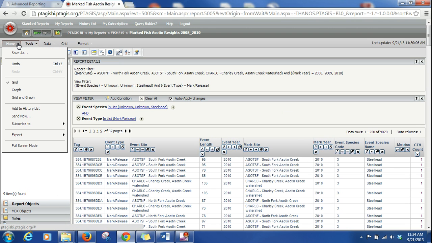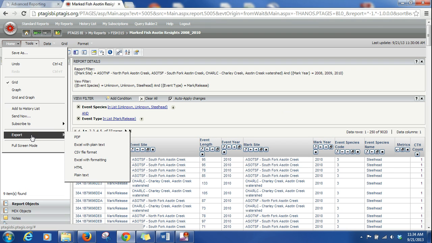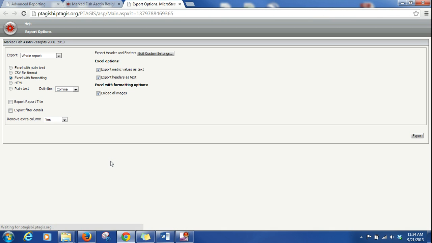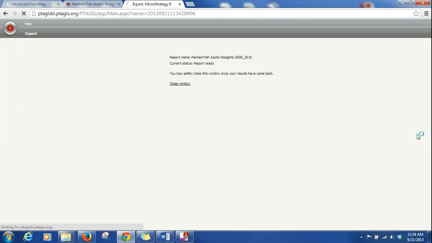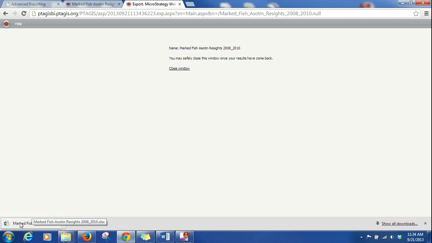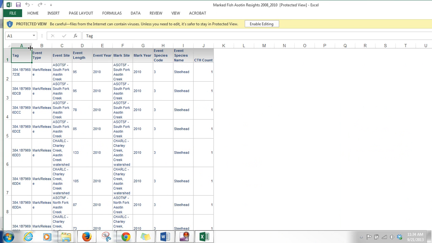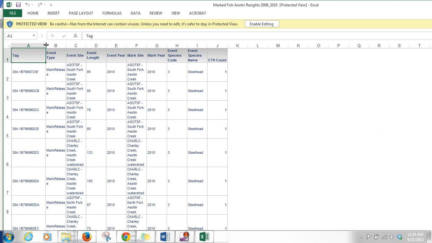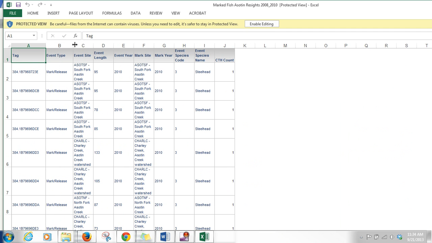To do that, I just go to Home, come down to Export, and as you can see, you can export this in a number of different formats. We'll just go ahead and export to Excel with formatting. Go ahead and keep all of the defaults and click Export over here. It might take a second to process this. Then you can just go ahead and open that Excel file. And we will play around with these Excel files in a later video.